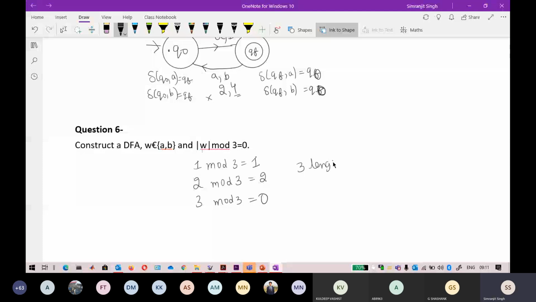Just try this. If you have done the 2 length string, I think the 3 length string is fairly easy. Just try it. I will tell you the solution in about 3 minutes. Please post your answers in the chat box.